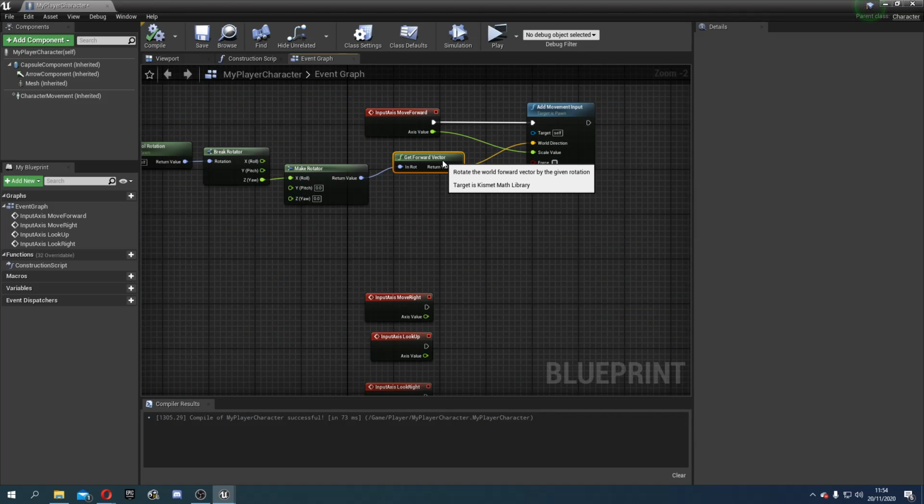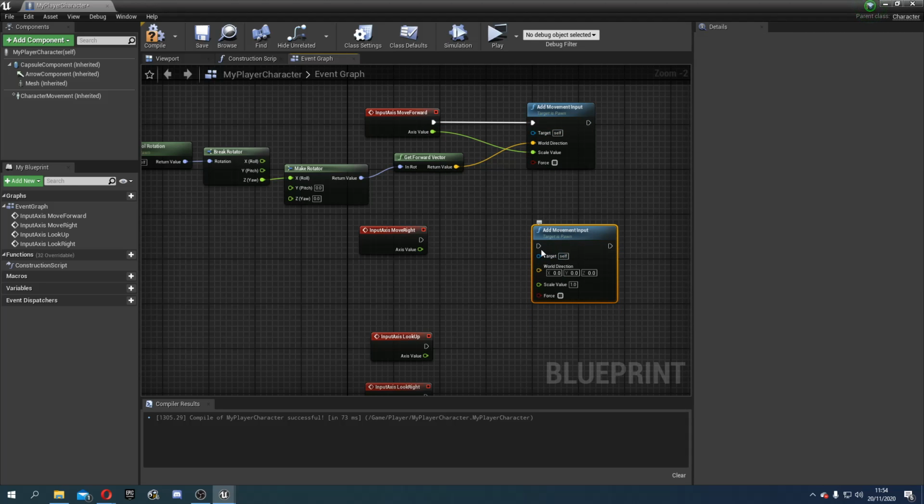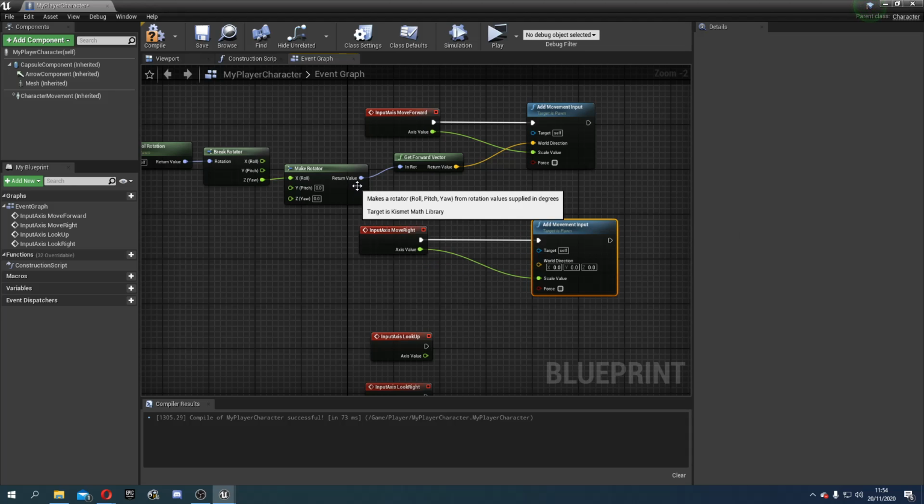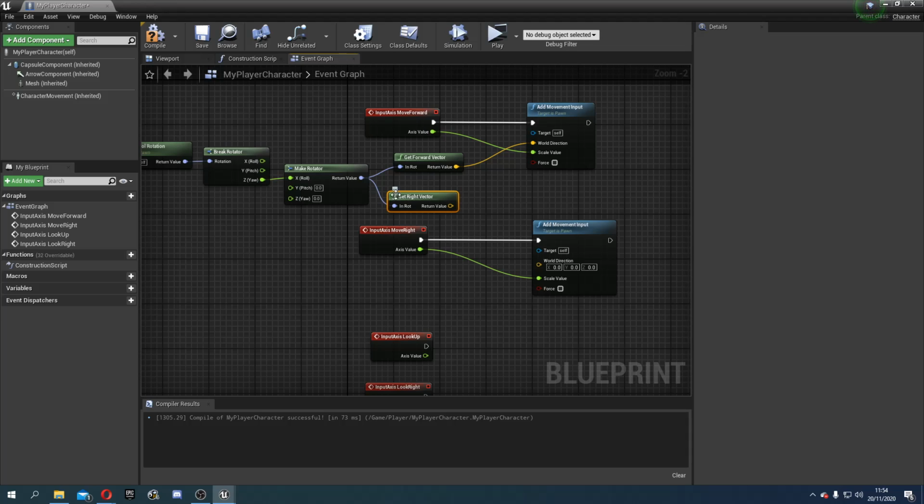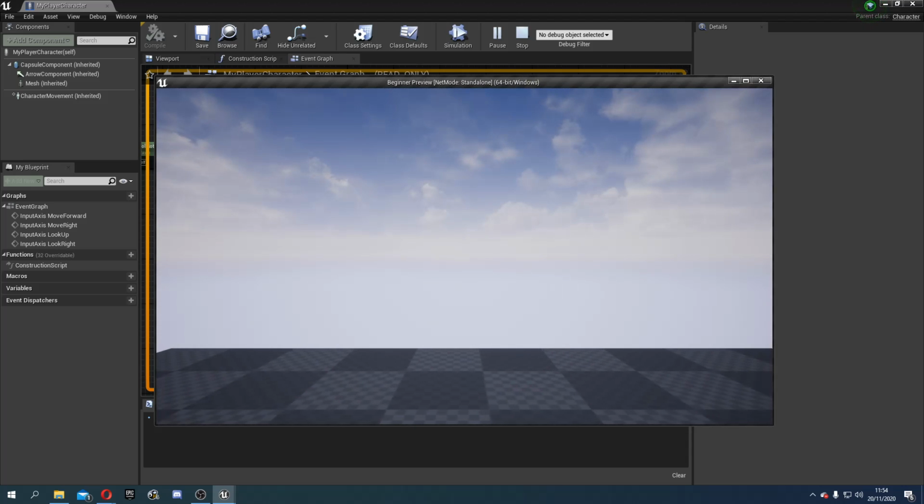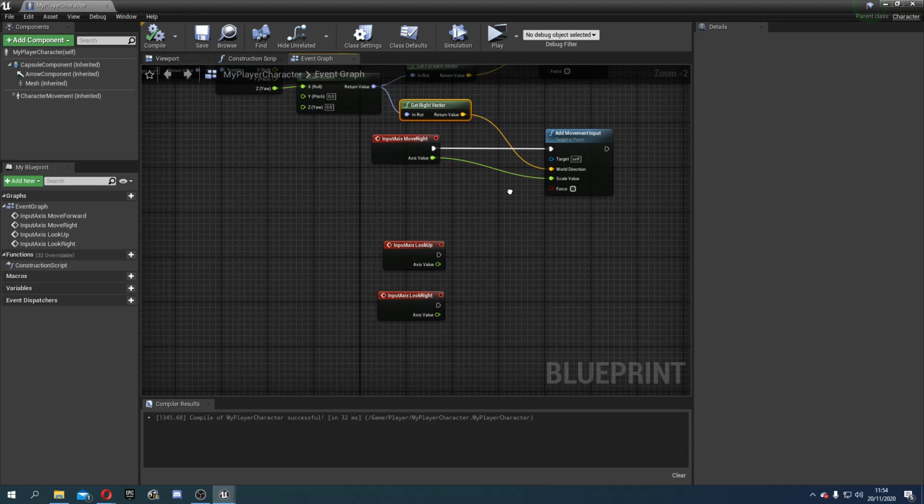So that works. Now, for move right, we want to use the movement input. We want to use the same axis value, but now we need to know what vector we want to use for our world direction. Well, we've called it move right because there is a right vector. Get our right vector, plug it into our world direction, and now A and D will work, W and S will work.